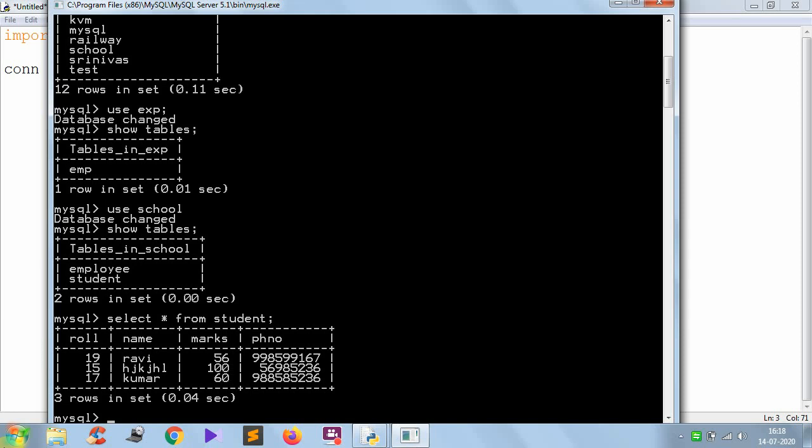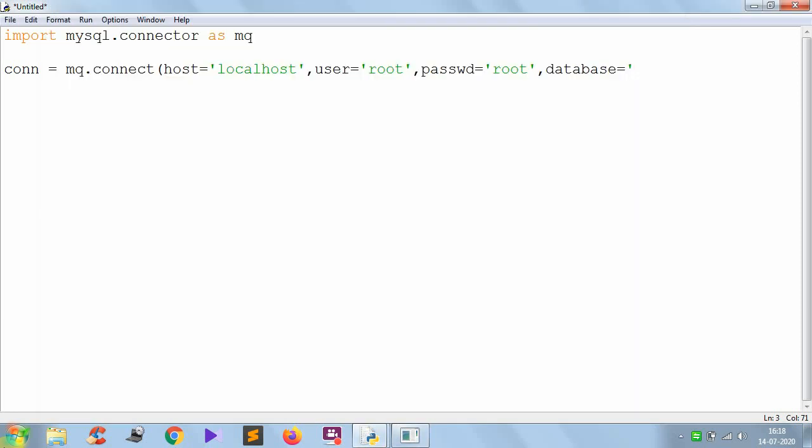So in this database, tables are already there. I want to use the database school, SCHOOL. So I am establishing a connection. I am trying to establish a connection after this statement. Now I want to check whether the connection is successful or not.